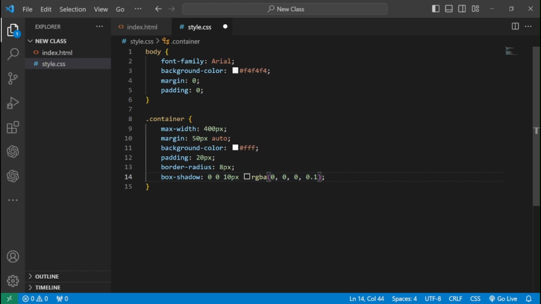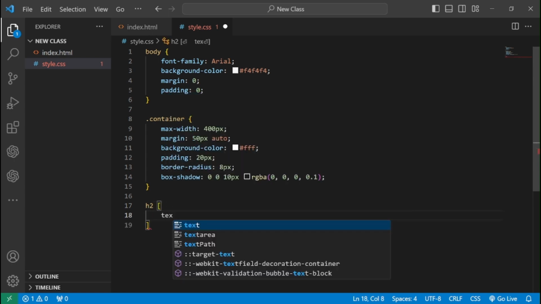It will be going with this color, and I use RGB just to have a different method of adding a color instead of just using the one we have been using before. So let's go for our H2. Let's style our H2. Let's text align it in the center.